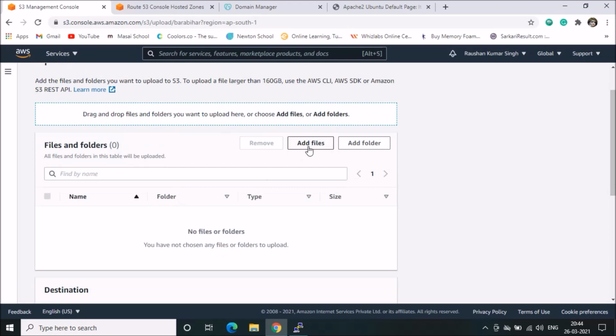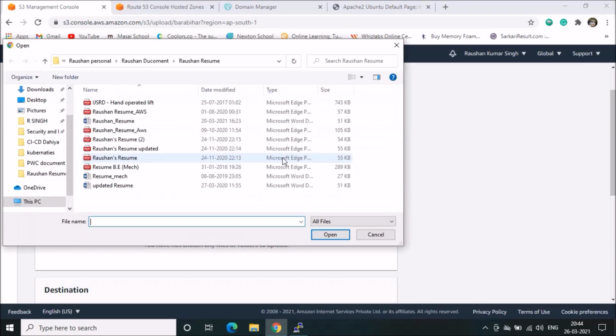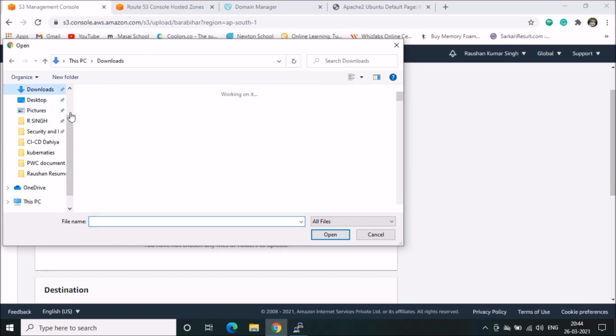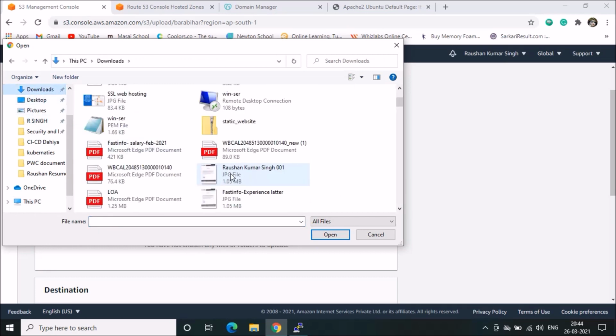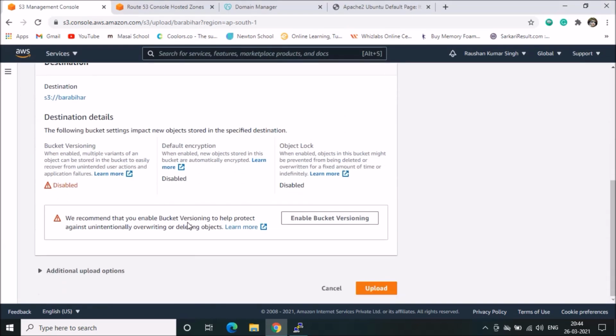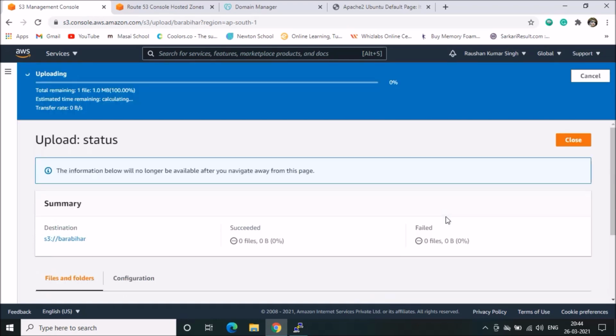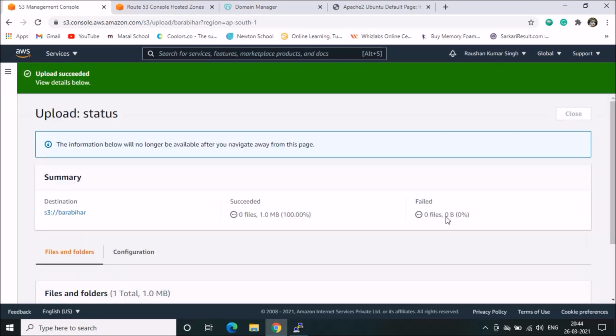So add file. It is in zip format, that's why we selected the file. That is the static file. This is our website code. Open, then upload. After uploading, we need to make this file public, then only we will be able to download this file on our server.